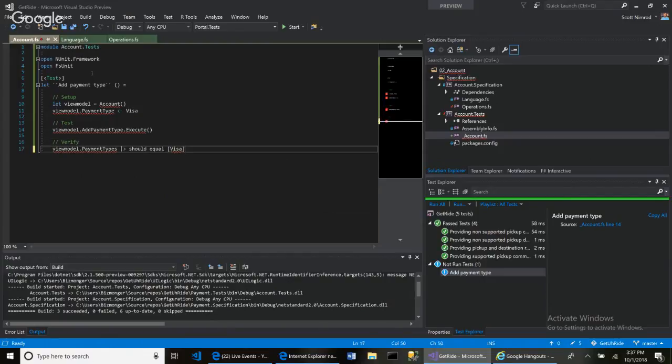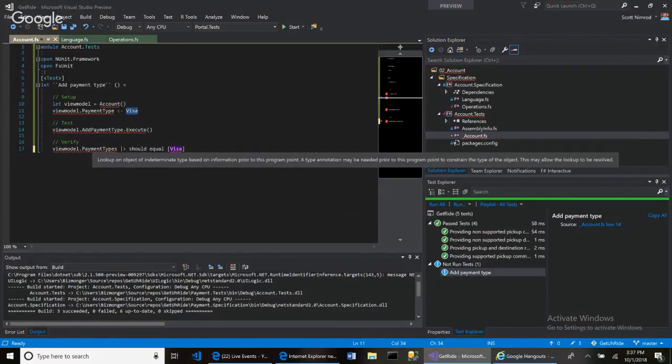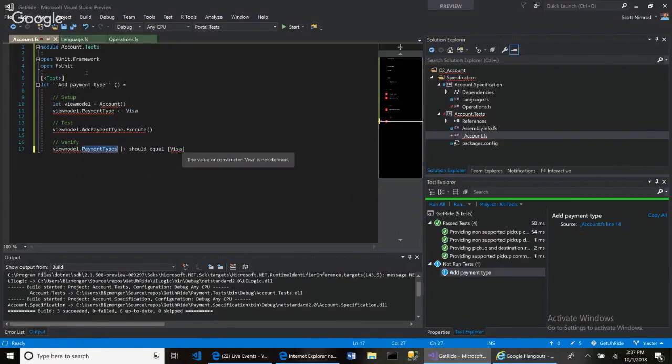But this is kind of like the format. We instantiate a view model. We assign a value to the view model's payment type, and then we invoke this add payment type based on the value that we assign to it. And then we just want to verify that another property called payment types should now include that value, right? Sounds good on paper.